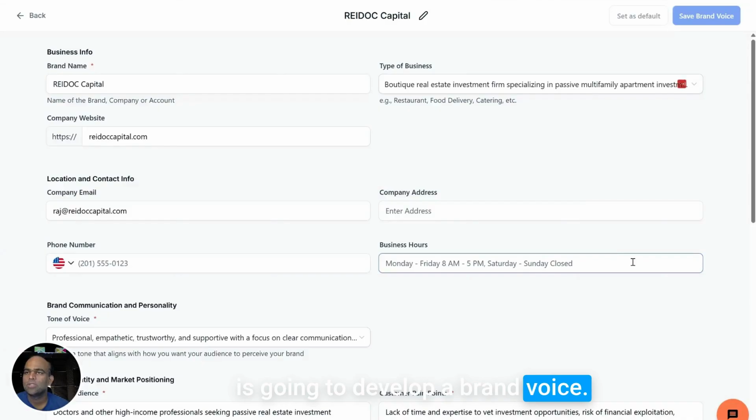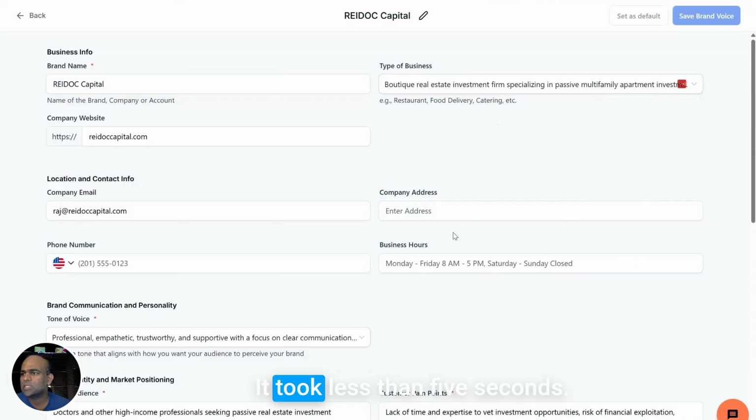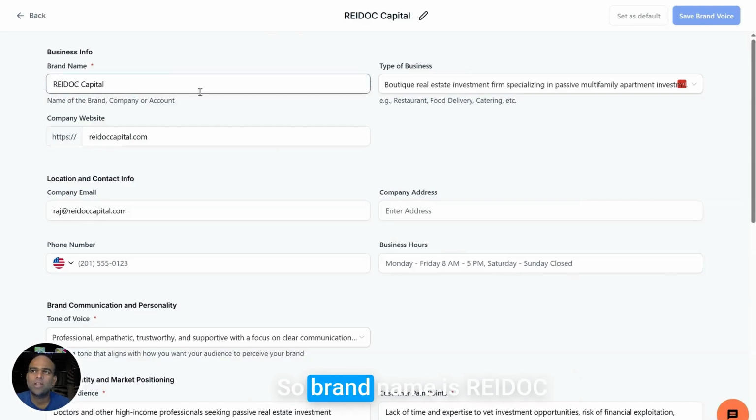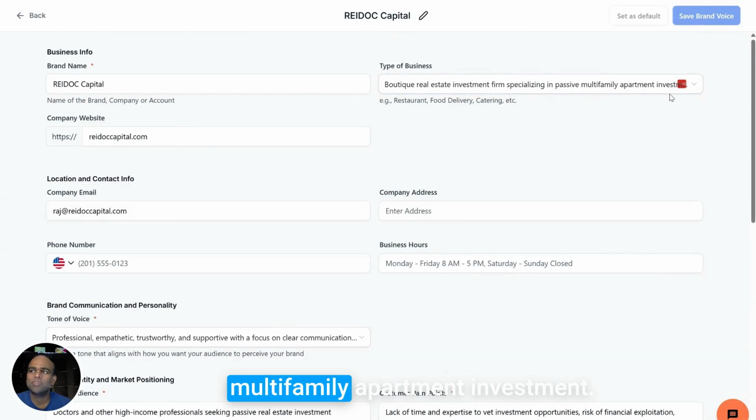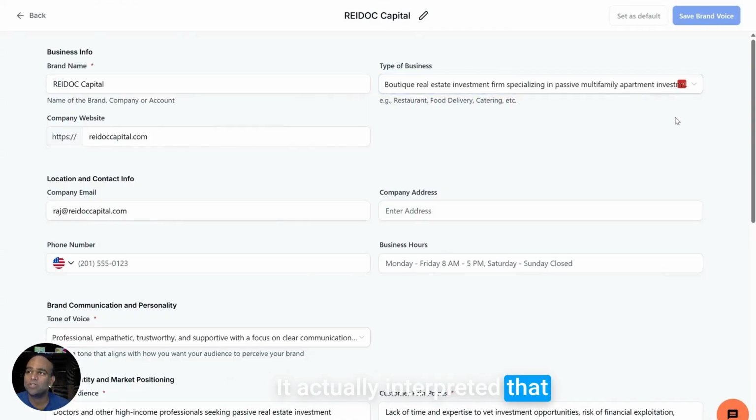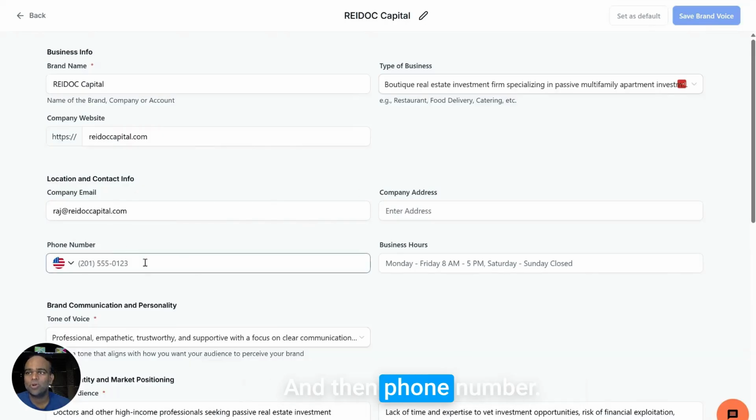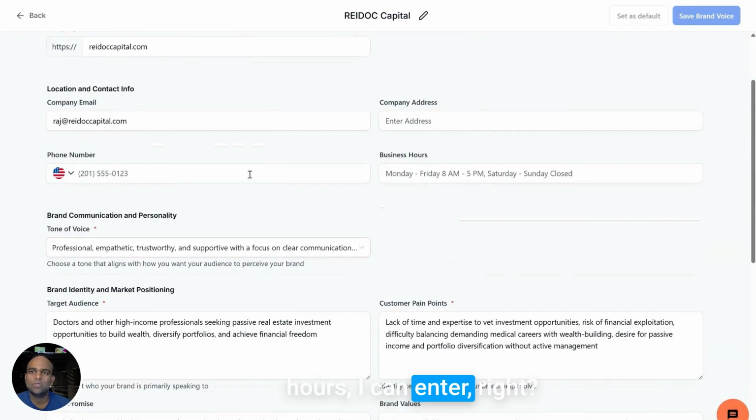Now this is going to scroll through the website, and then AI is going to develop a brand voice. So it's going to show here. It's very simple. It took less than 5 seconds. So brand name is REIDOC Capital, type of business, boutique real estate investment firm specializing in passive multifamily apartment investments. Yeah, I didn't type any of these things. It actually interpreted that from our website, company email, right? And then phone number I can enter, business hours I can enter, right? Those are not in the actual website.